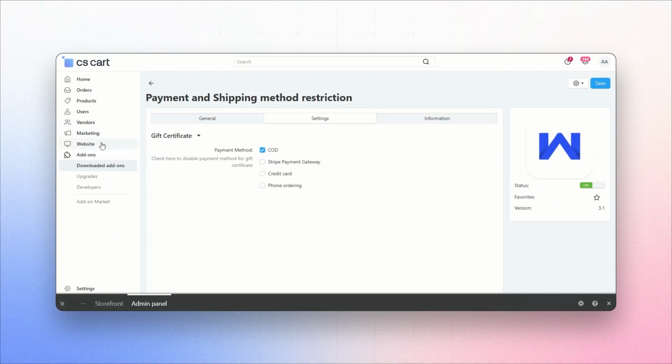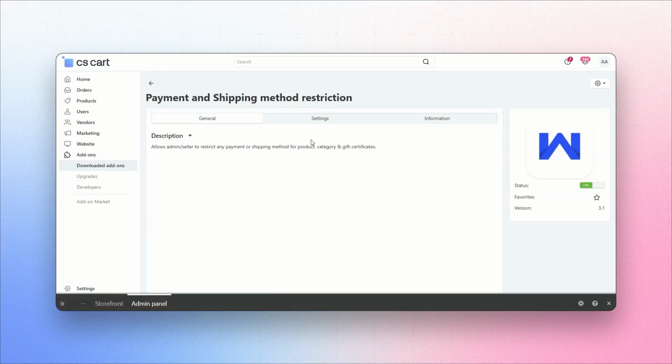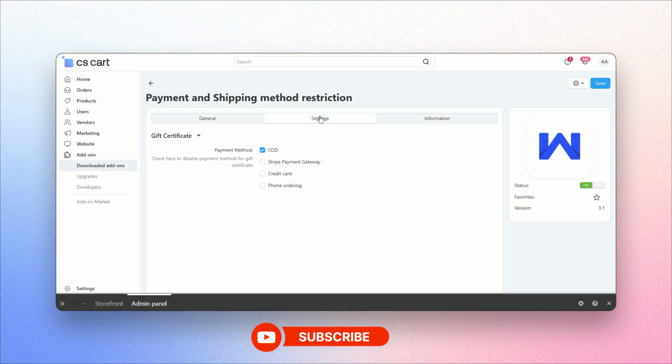After installing the add-on, go to Developers, Webkul Software Private Limited. Here, I can see the Payment and Shipping Method Restriction add-on. After opening it, under Settings, I can see the list of all available payment methods. I can restrict some of them. For example, I want to restrict phone ordering for a gift certificate.